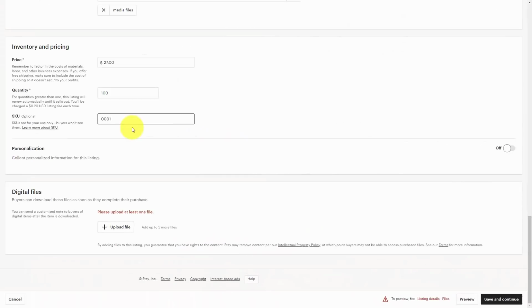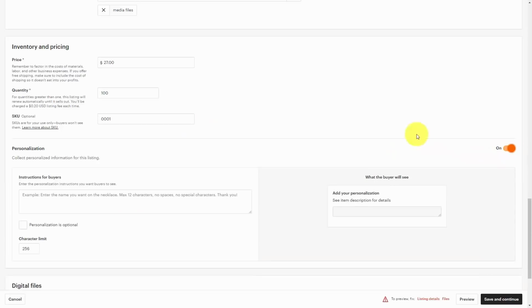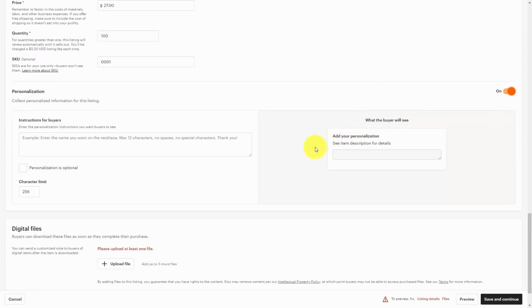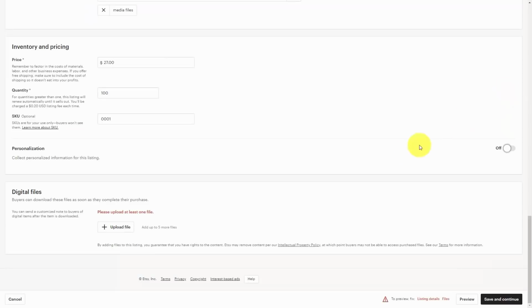Now, in order to sell your product, you could require that an individual has to give you personalized information. If that is the case, you're going to turn this item on, and you're then going to collect that personalization here in this area. What you're going to need to do is to write instructions to your buyer for them to give you the information that you need in order to produce what you're delivering to them with the personalization. And of course, if you don't have personalization, you can turn this item off or leave it off by default.